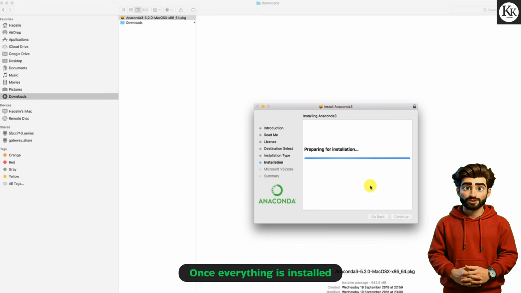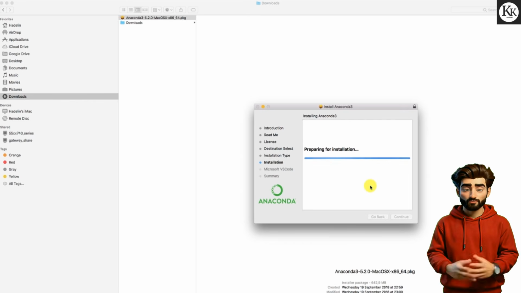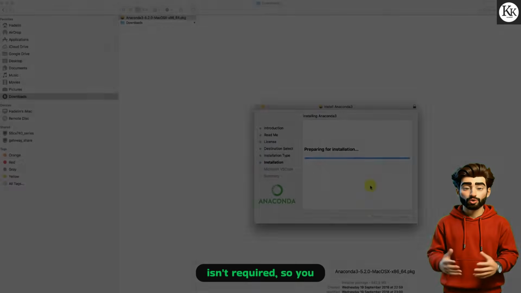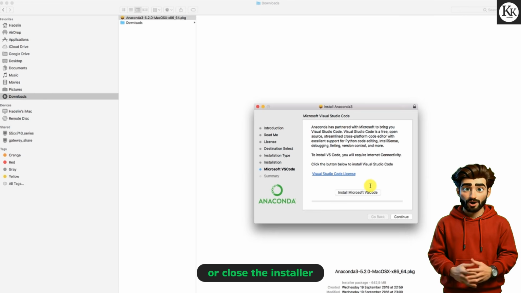Once everything is installed successfully, you may see an option to install additional software, such as Visual Studio Code. For this course, that isn't required, so you can simply skip it or close the installer.